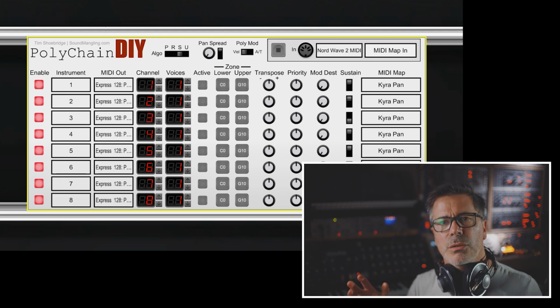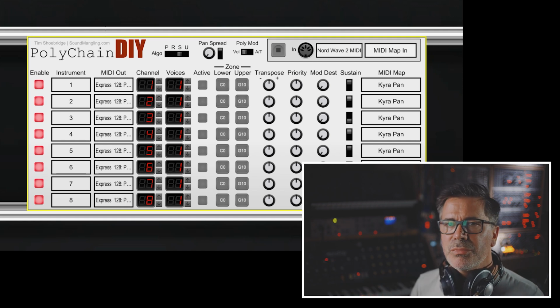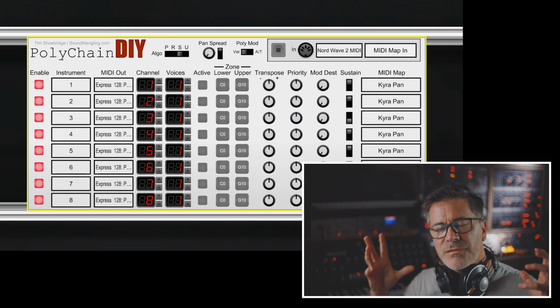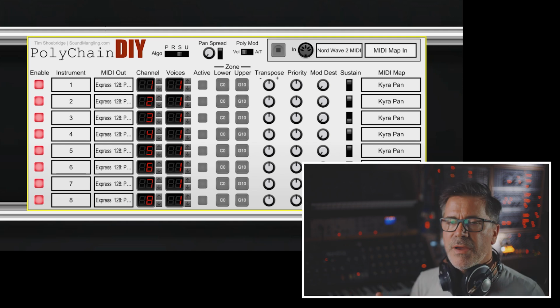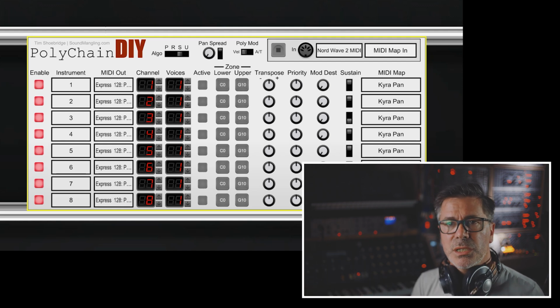It's there on the Prophet synthesizers, for example. Well, the stereo Prophet synthesizers. It's a wonderful, wonderful effect. It really is fantastic, and I wanted to try and implement it in Polychain DIY.